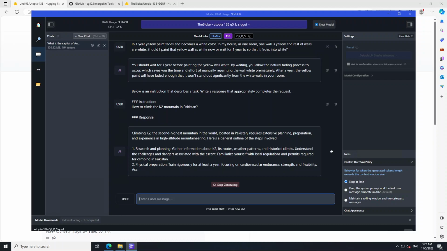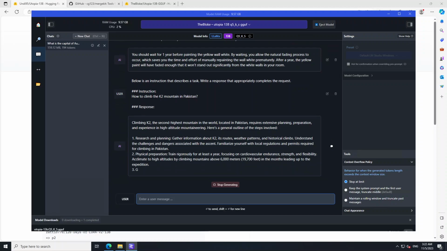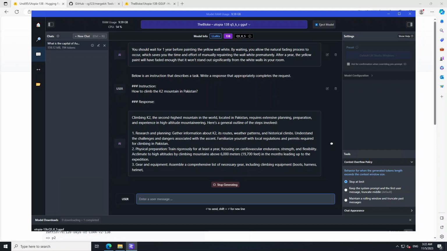But so far, you can see that all the steps are quite cool. It has given us a very quick intro what exactly K2 is, where it is, and then it is giving us all the steps which are spot on in my opinion, because research and planning is required. And look at this second one, physical preparation. I'm actually impressed by this response where it is telling us that we need to acclimatize to high altitudes by climbing mountains above 6,000 meters, and I know for a fact that this is correct. So amazing stuff.